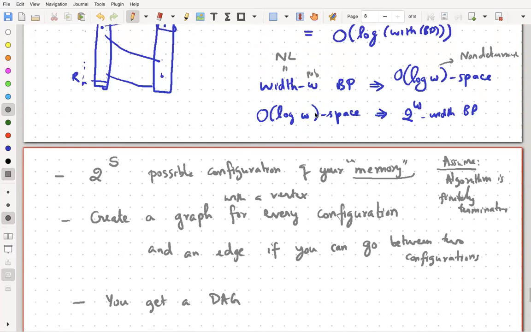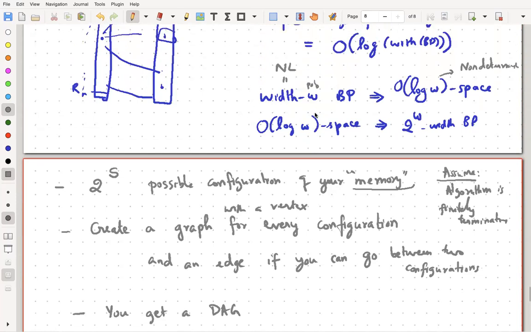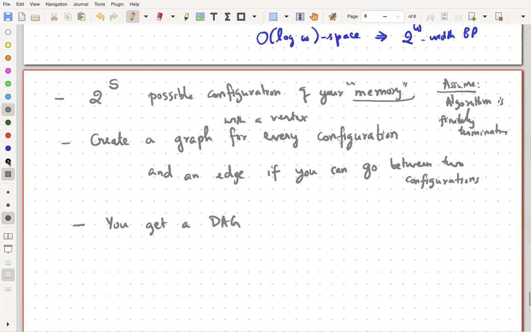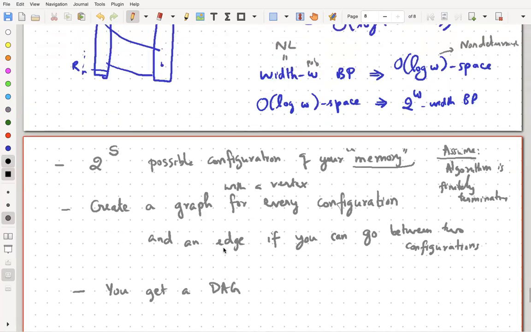Let's say you had a width W branching program. Maybe I have one question. If you have a width W branching program, and let's imagine it's also layered, at some point it's not necessarily deterministic. So if I have only log W space, then I will be able to index only one of those vertices, no?